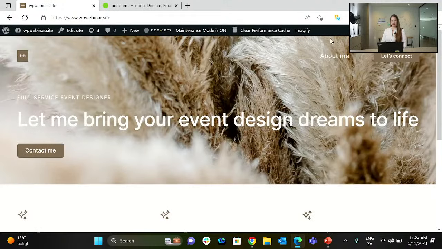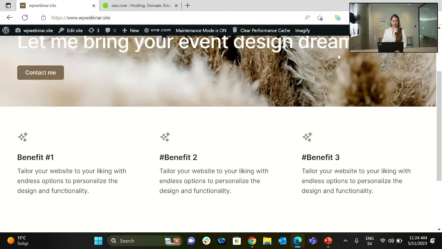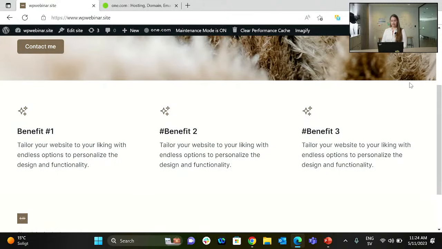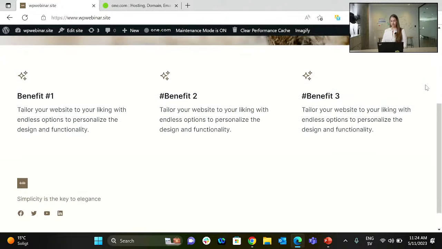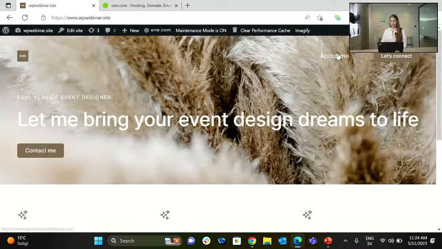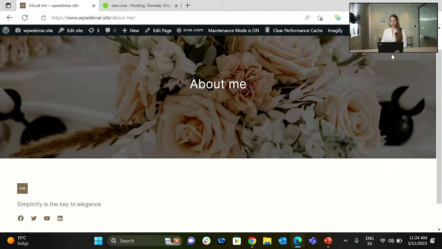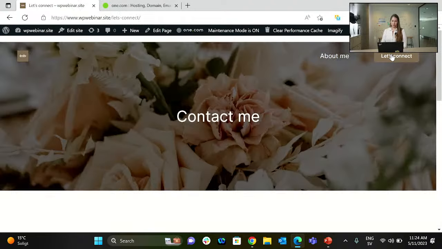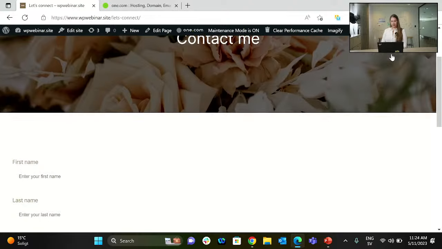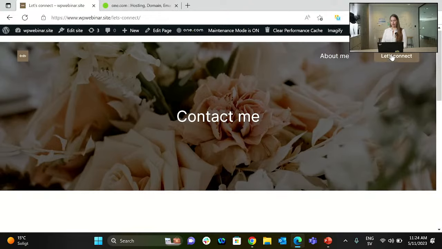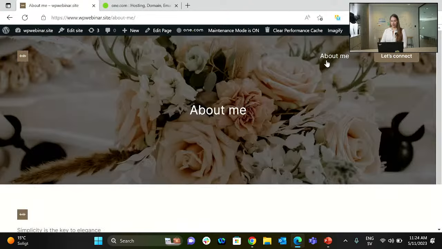I have pre-built a header, this block pattern and a footer. And I have an About Me page right here that's not really built. Just some components I want to show you. The point of this is to show how fast you can create a page.